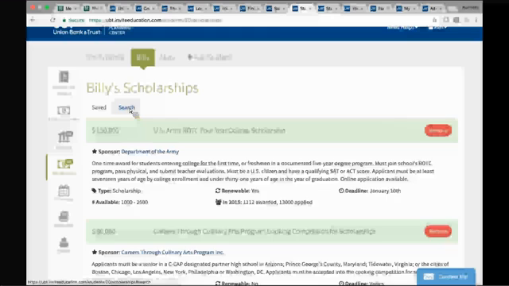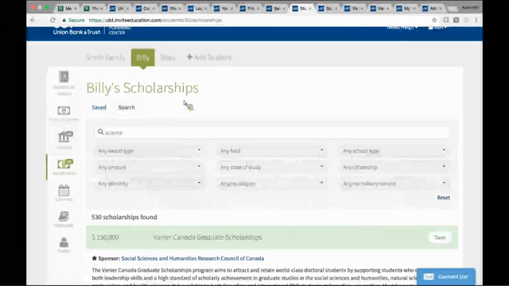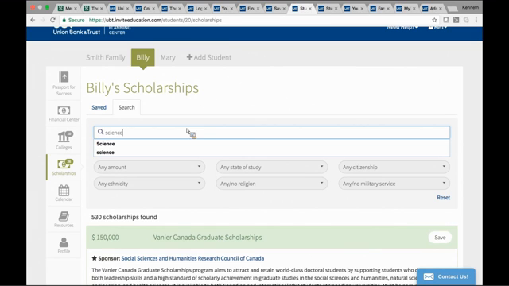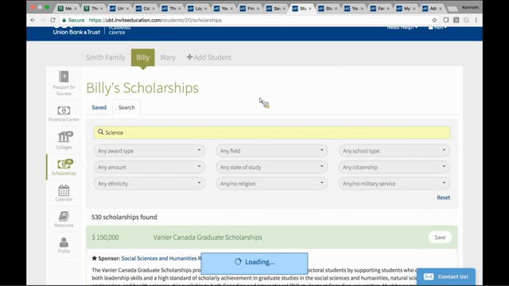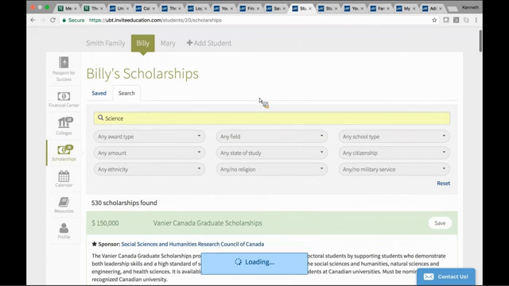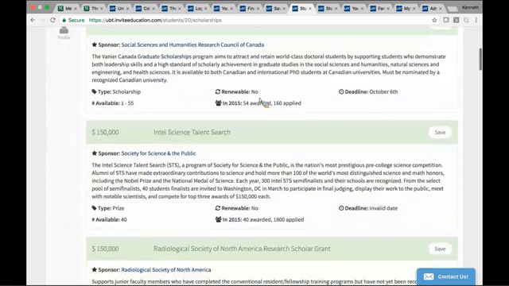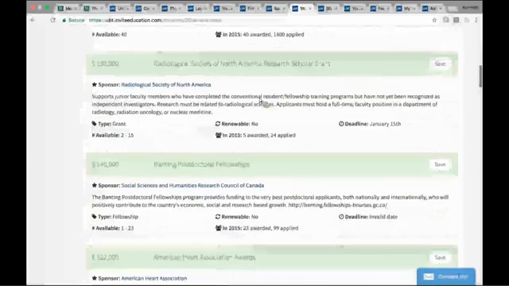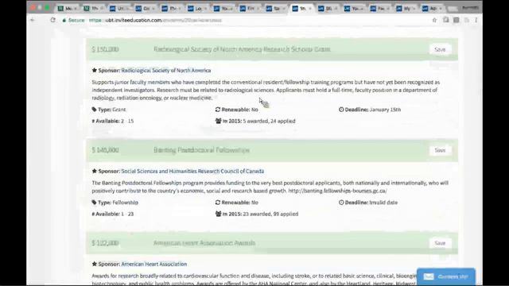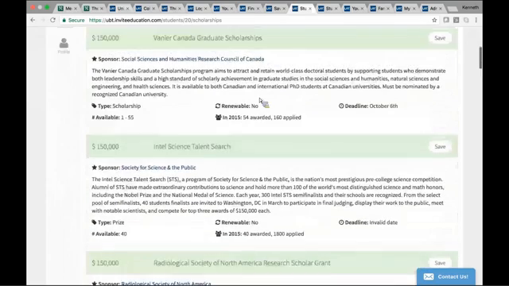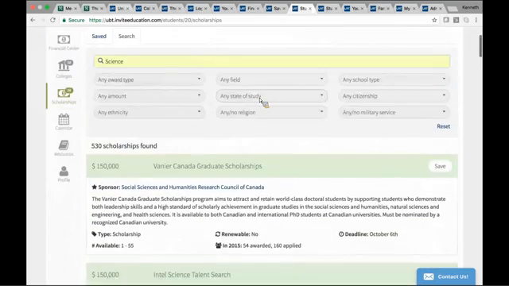So let's use a quick example here. Here's Billy, and you can go ahead and see there's science. So if we search for a science scholarship, there we go. And it loads up several different scholarship opportunities, including Intel, Radiological Society, Banting postdoctoral fellowships. So the list goes on and on. There's over 530 just related to science alone in this database.